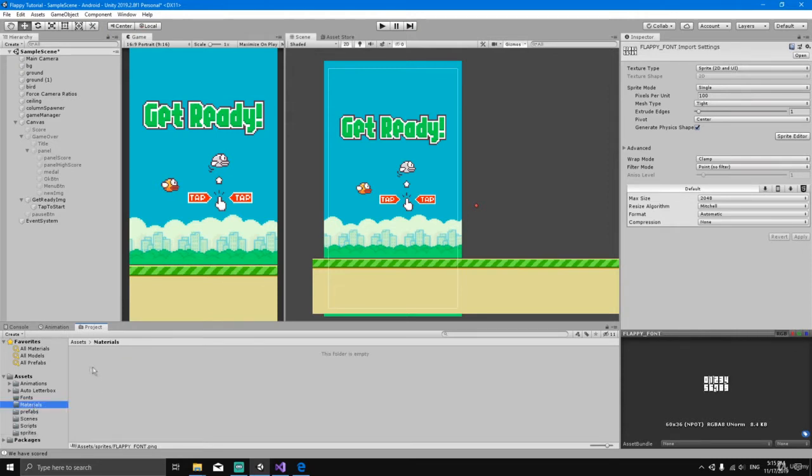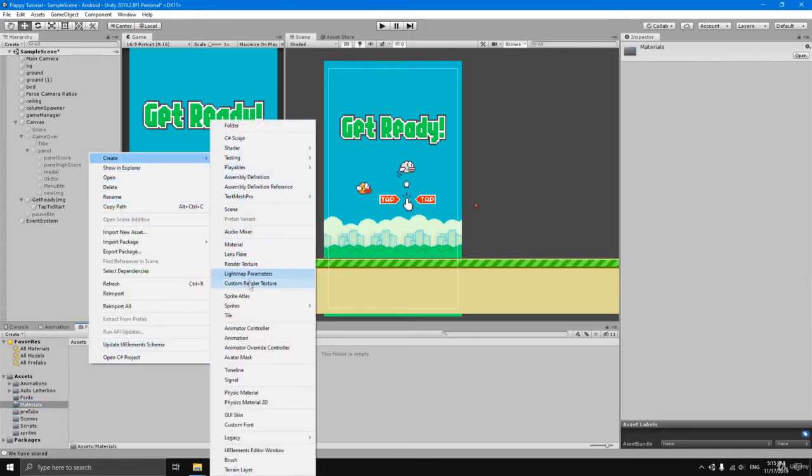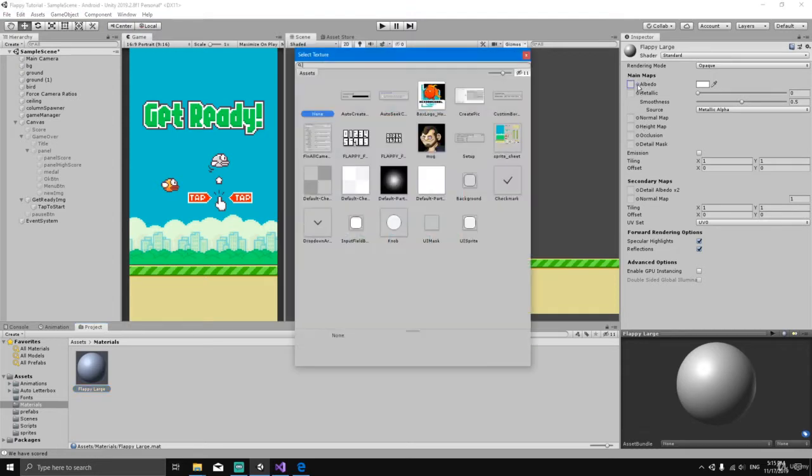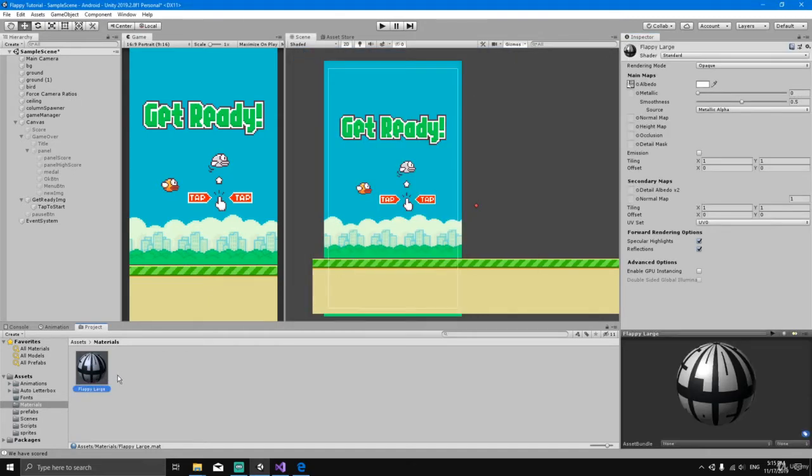Let's go to our materials folder, right click, select create, and find material. Select material, and we're gonna call this flappy large. This is gonna be the material for the flappy large font. Select the material and go over here in the inspector, and you can see that there are many fields. In main maps, select albedo, and select the large flappy font. Once you select it, we have our material ready to use.